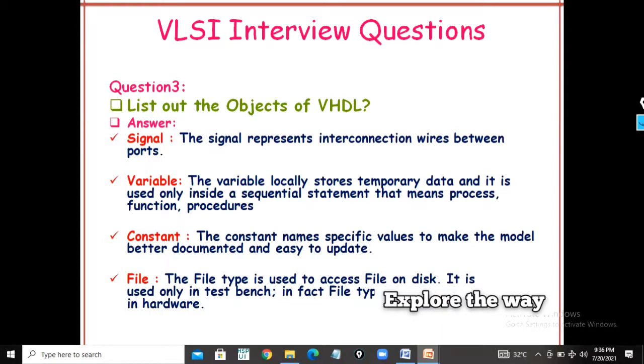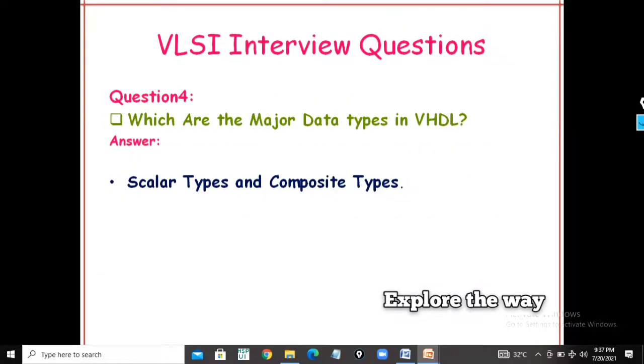Constant. The constant names specific values to make the model better documented and easy to update. File. The file type is used to access file on disk. It is used only in test bench. In fact, file type cannot be implemented in hardware.